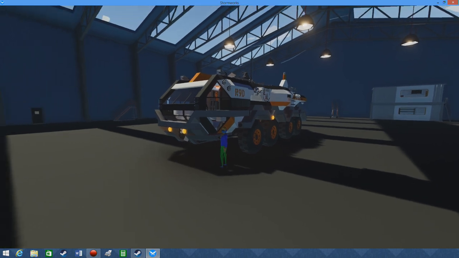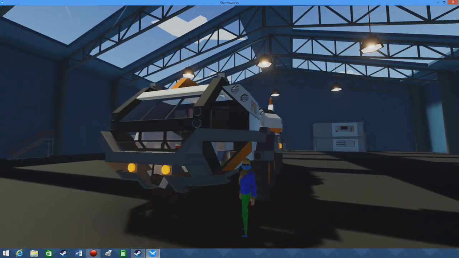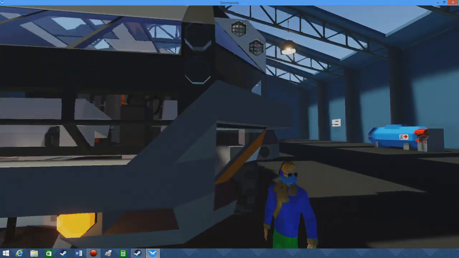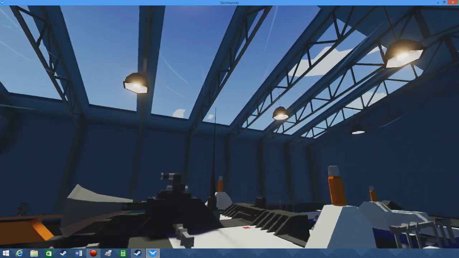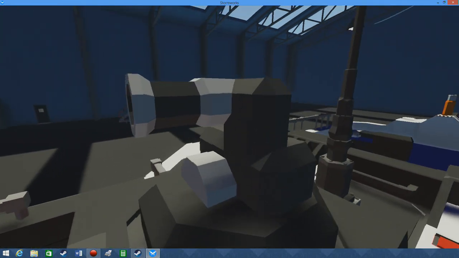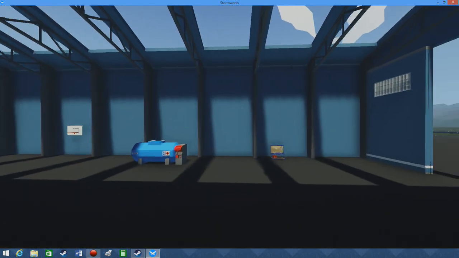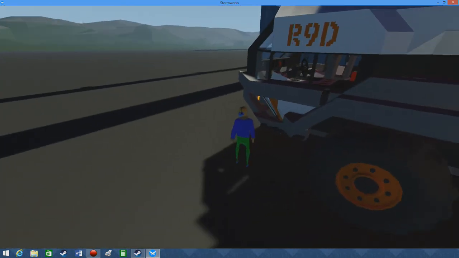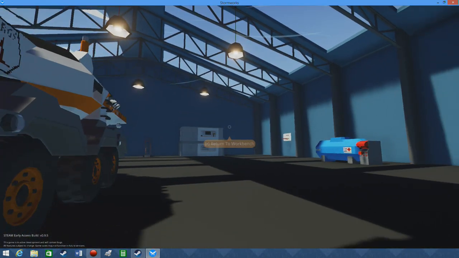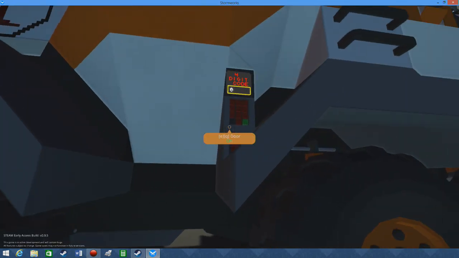So, we are going to take a look at this vehicle. It looks super futuristic. It's supposed to be a fire truck, because you can see the fire abilities up here. And you can look inside of it. So, we are going to go inside and take a look at everything in it.